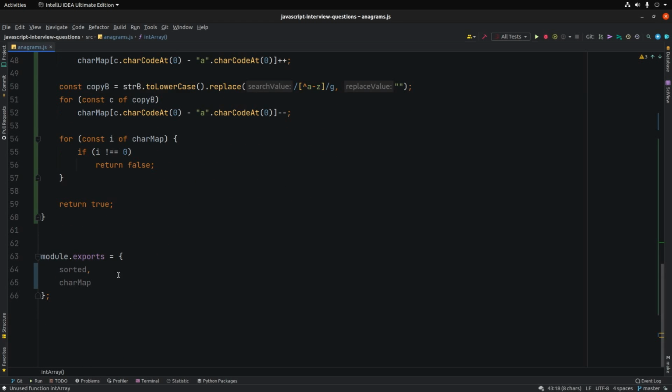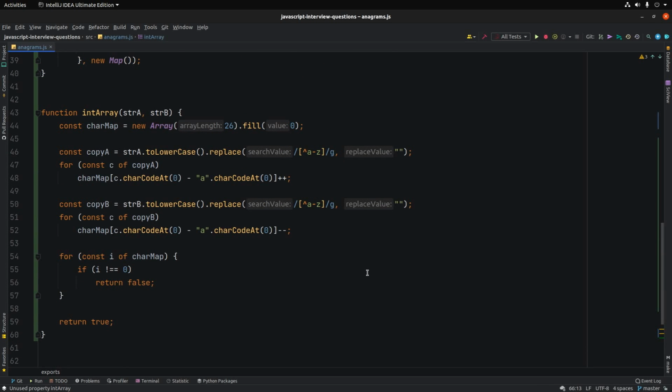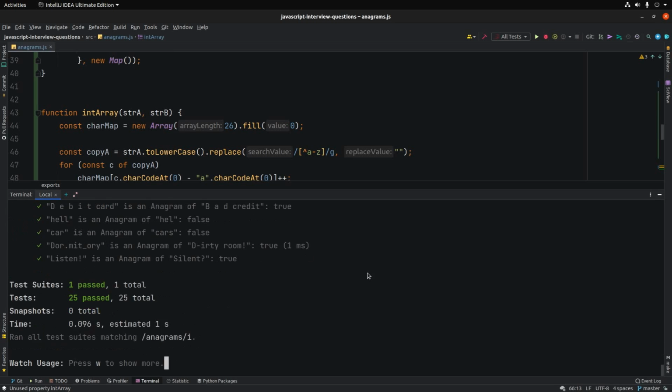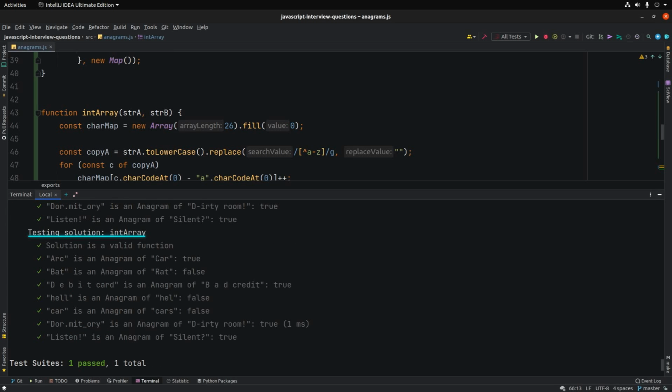Add this function to the module exports, and then save the file, and then open up the console to check the test results, and it's passing the test.